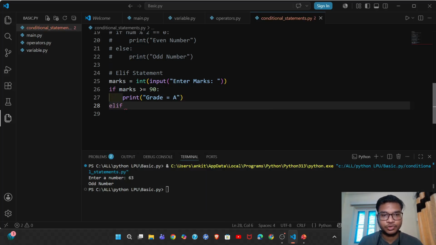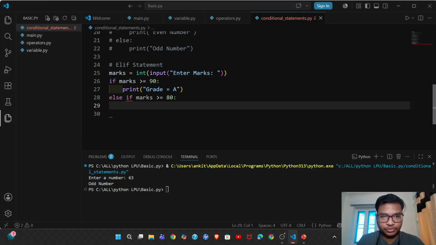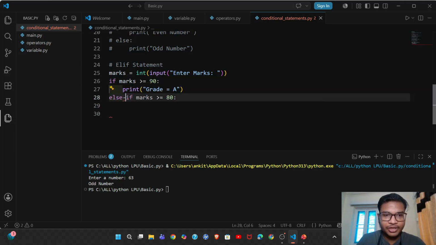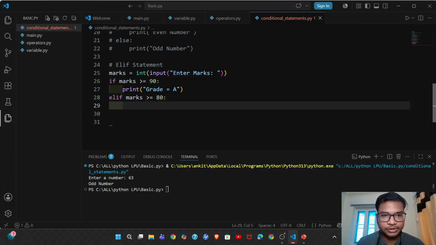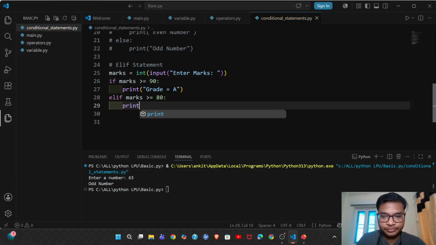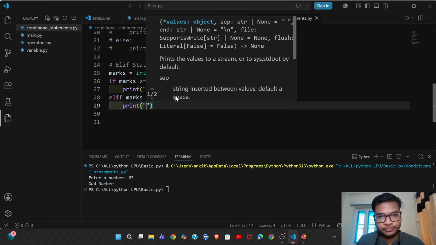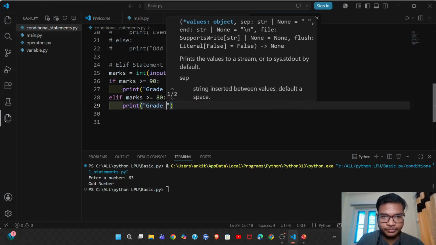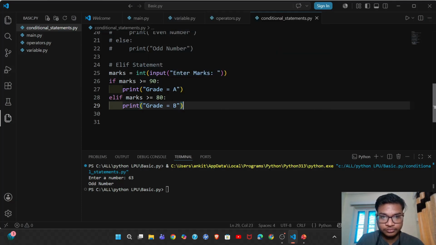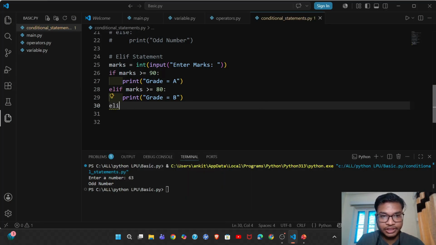elif. I think we also write this. This is done. Elif marks is greater than or equal to 80. No, this does not work. Okay, we are just trying. We are coders, we are just trying multiple things to see whether this will work or not. So always type elif, marks is greater than or equal to 80, then print grade. Next elif.